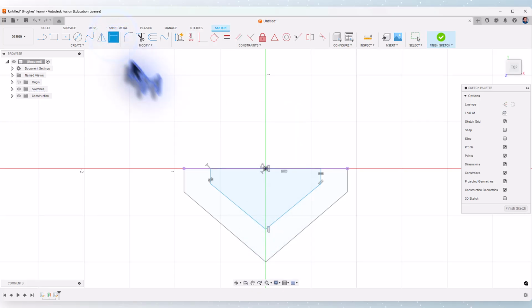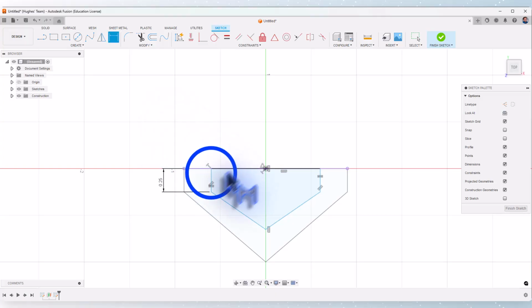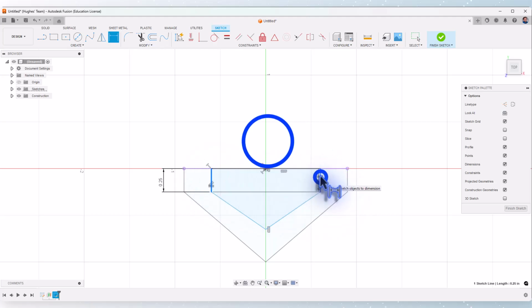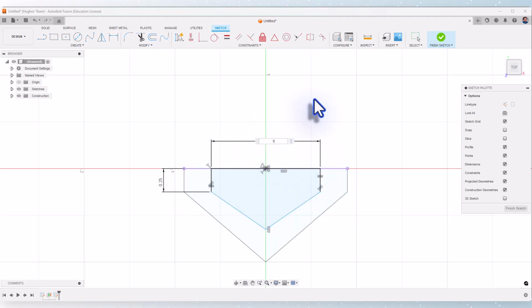Adding in the sketch dimensions, we're going to go ahead and choose the vertical line, 0.25. The overall width of our top part of our cow catcher will be 1.2. And then from the back of the cow catcher to the front on the top will be a value of 0.75.